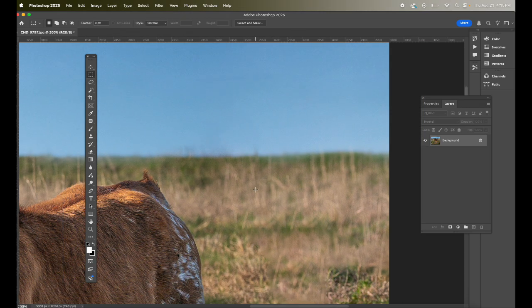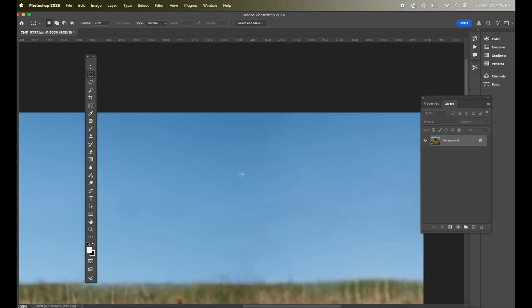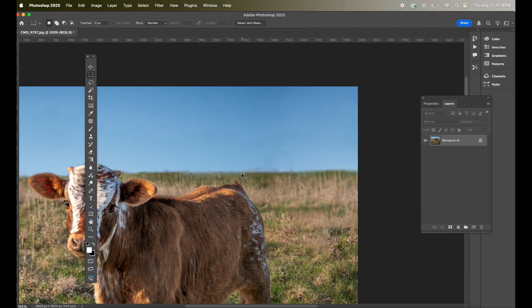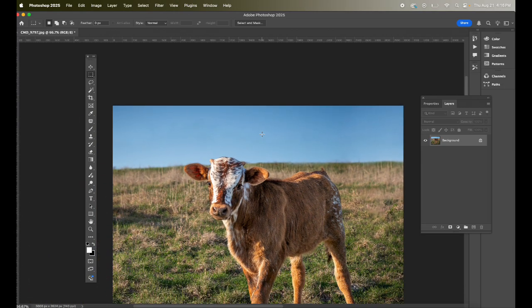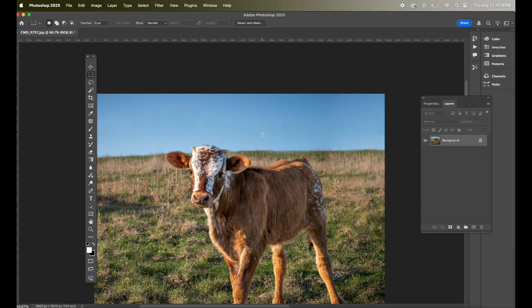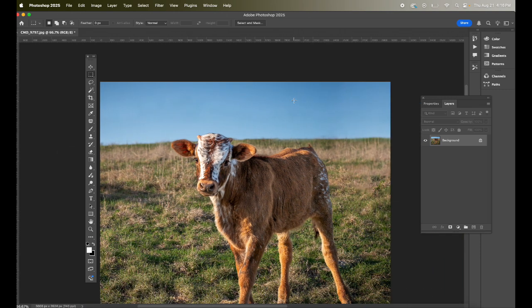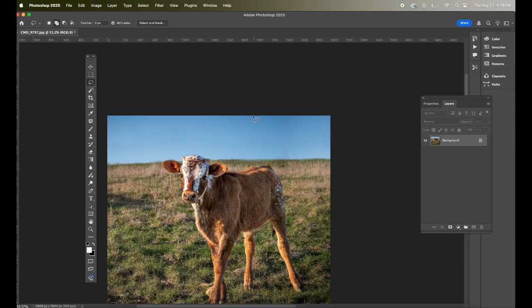Also, I highly recommend you have a pen, like a Wacom pen, to edit with. I don't have it. I'm actually doing this with just my fingers on the little pad on my MacBook, and it makes it a lot harder. I don't like this dark spot over here. So again, I'm going to do generative fill.